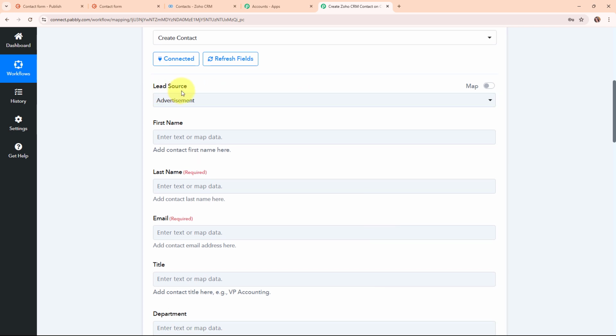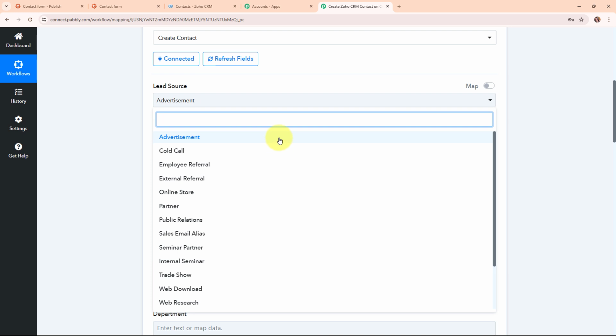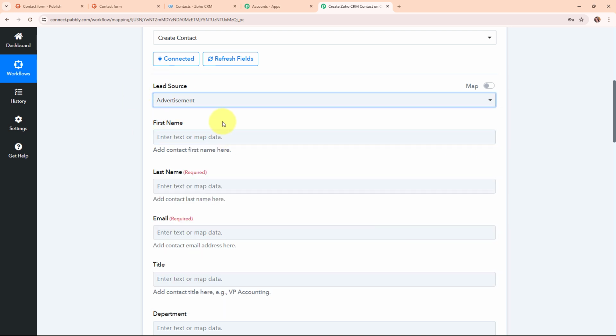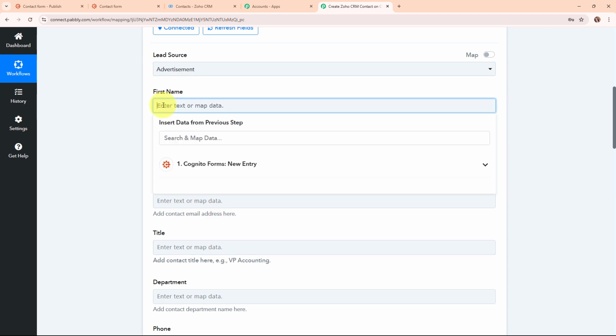In this lead source field, you can see by clicking on this drop down menu all the lead sources available. So here I'm going to select my lead source as advertisement, and now after selecting my lead source, it is asking me to enter the first name, last name, email and some other details. Instead of entering these details manually, I'm going to map the data. Mapping data means insert data from previous step.